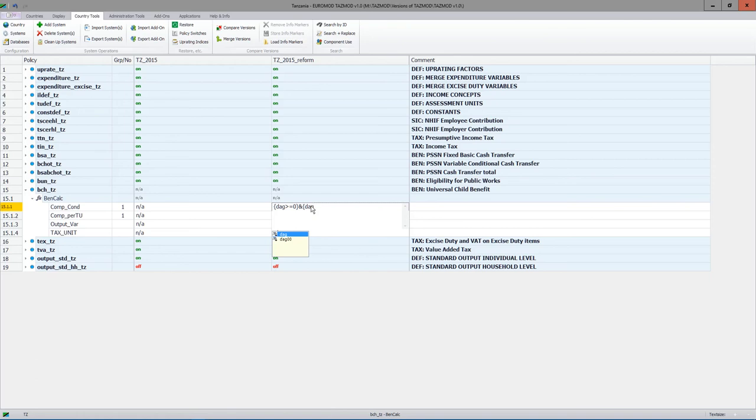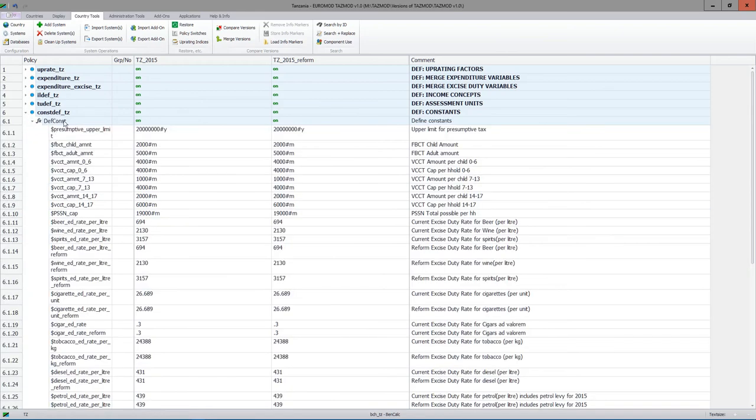DAG less than, in this case, 18, end curly brackets. So that's a straightforward condition. Now the amount, or the formula, goes in there. We haven't actually introduced an amount yet. So let's pause and go back to the defining constants, and define a new constant.